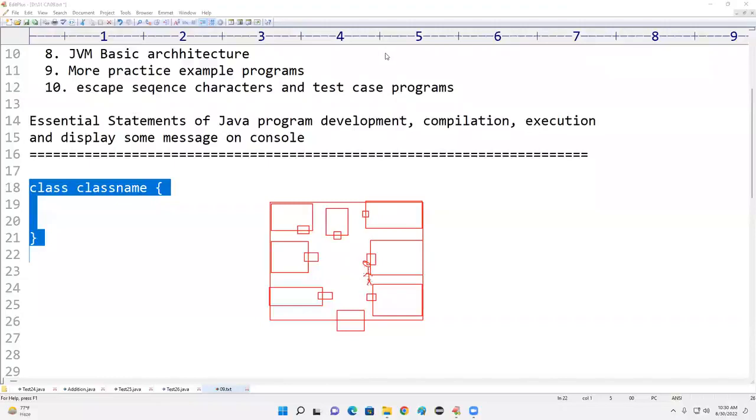Now tell me, each room is nothing but what? Method. M1, M2, M3, M4, M5, M6, M7. So now the JVM comes to your class. Assume that all this is what? Class. The JVM comes to your class. Then the JVM looks at these many methods, these many doors. Into which door, into which room should it go? Does it have a confusion or not?